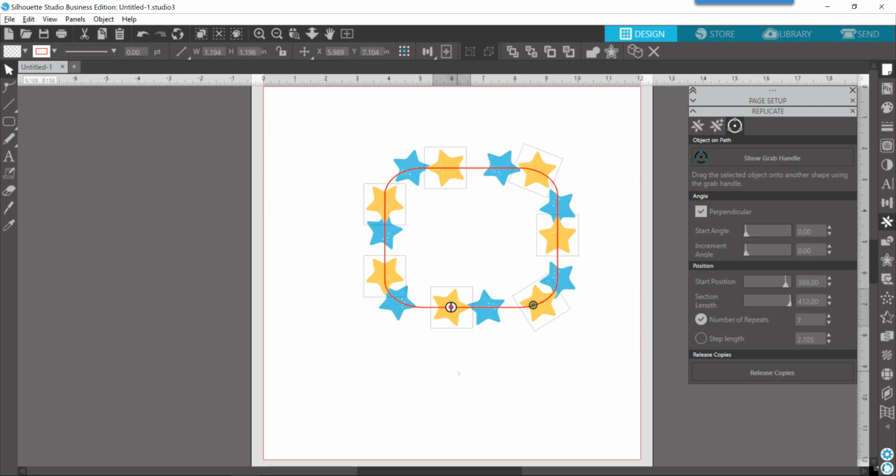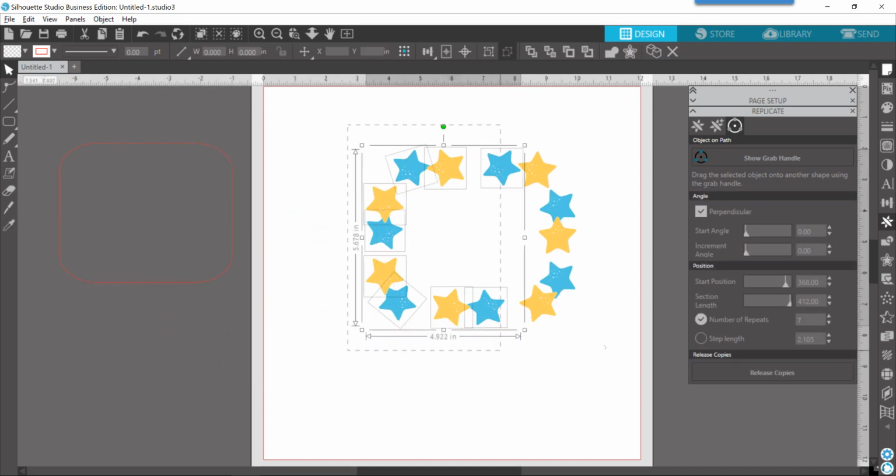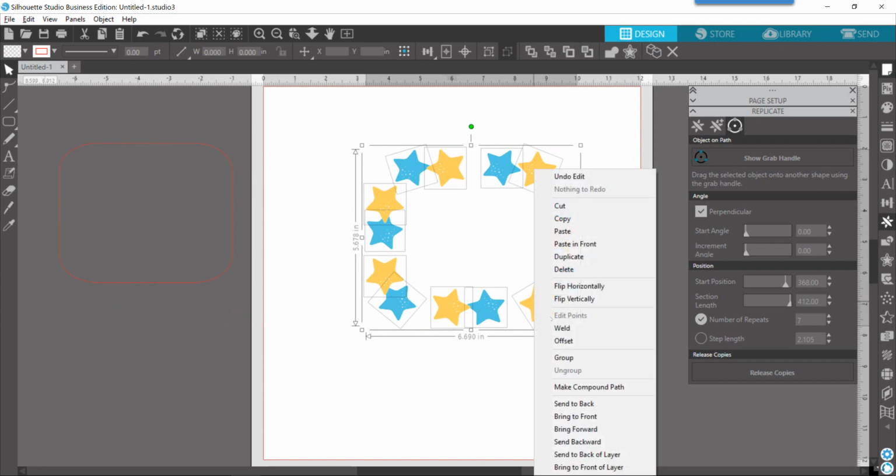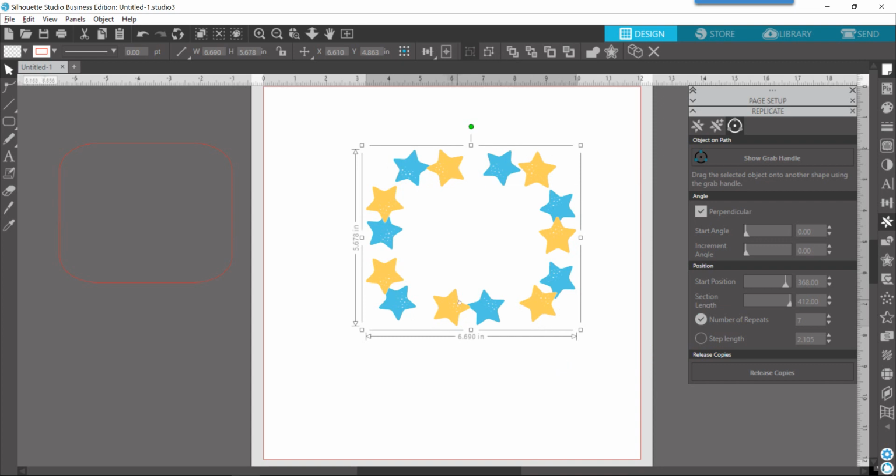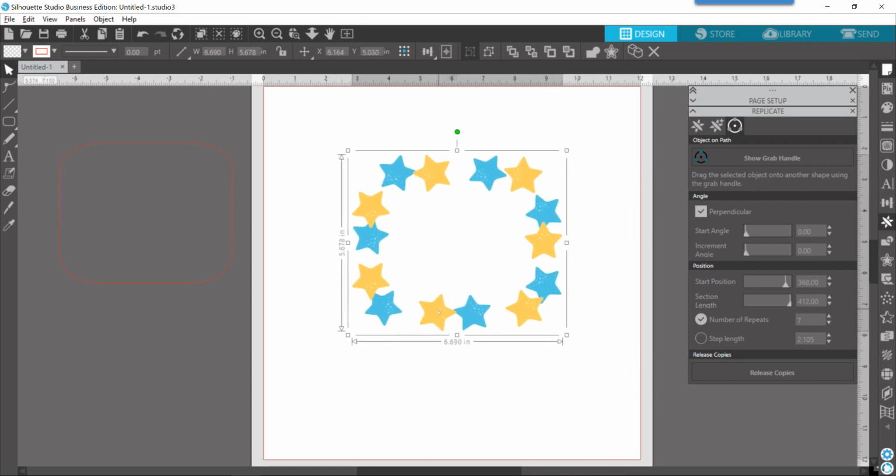Okay, so we're going to say that this is exactly how we want it, or maybe there's another shape that we want to now place on this path. Again, when you're ready to release this, you go down to click Release Copies. And at this point, if you wanted to move your shape away, group them, you can either use Control-G on a PC or Command-G on a Mac, or just simply right-click and choose Group. And then all of your items are together.